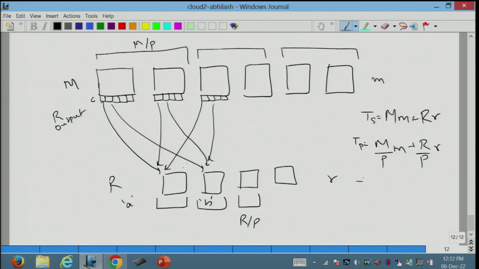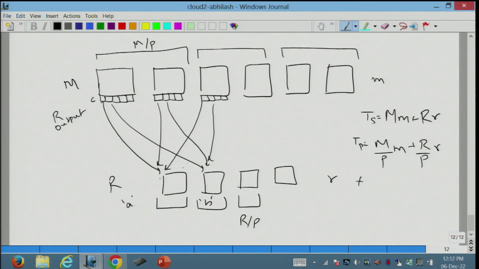But the additional overhead is communication. So in serial, when you were executing this serially, everything was in local memory. There was no communication overhead. But now this reducer has to get its inputs from all the mappers. So a particular worker has to get inputs for R by P reducers.